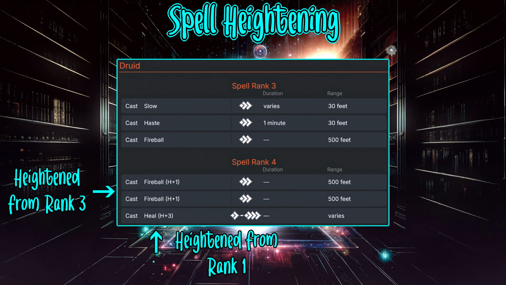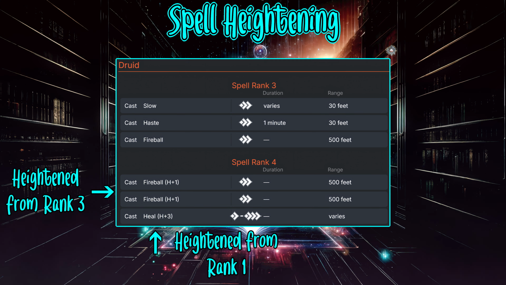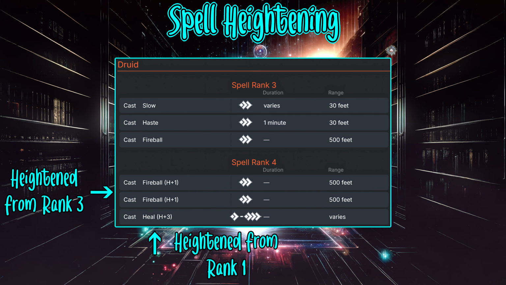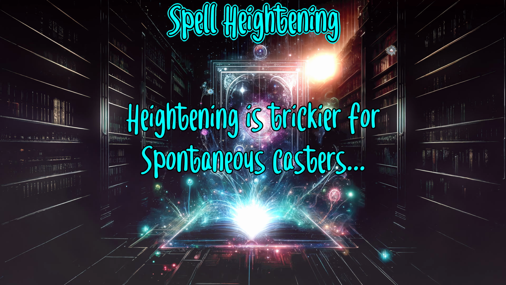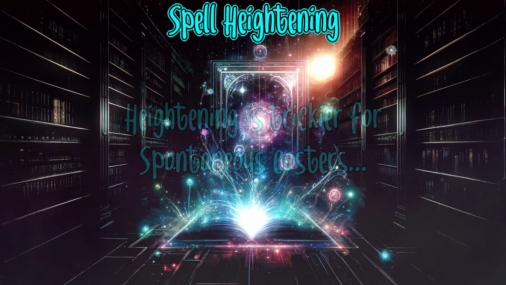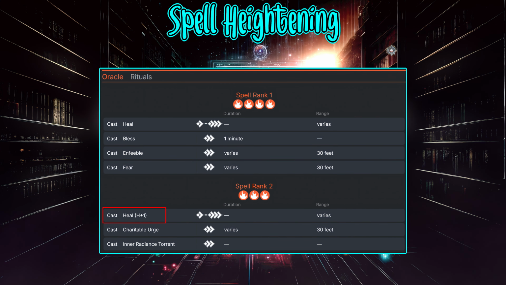So if that druid wants to cast a higher ranked heal when they get access to rank 2 spells, they can just put the spell in that slot and boom, it's now heightened. But if an oracle wants to cast a rank 2 heal, there's 2 ways to go about that outside of wands and scrolls, etc. 1, they pick a rank 2 heal when they level up.